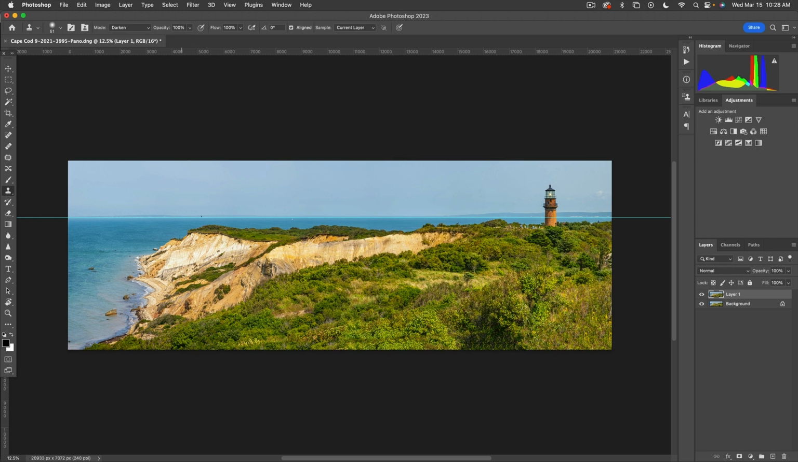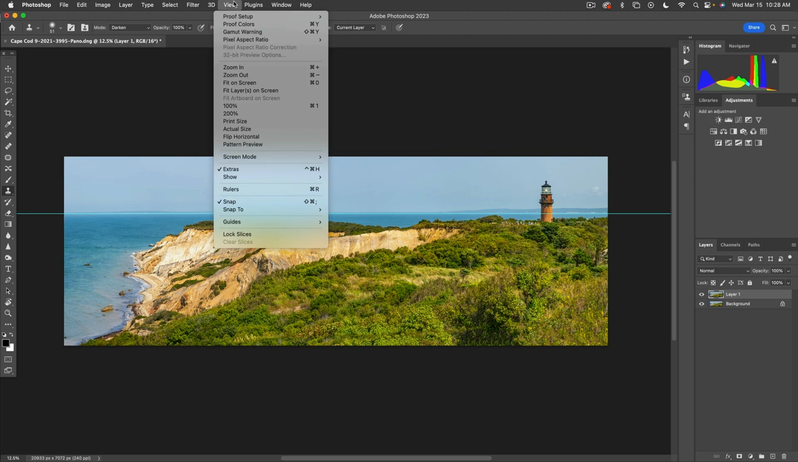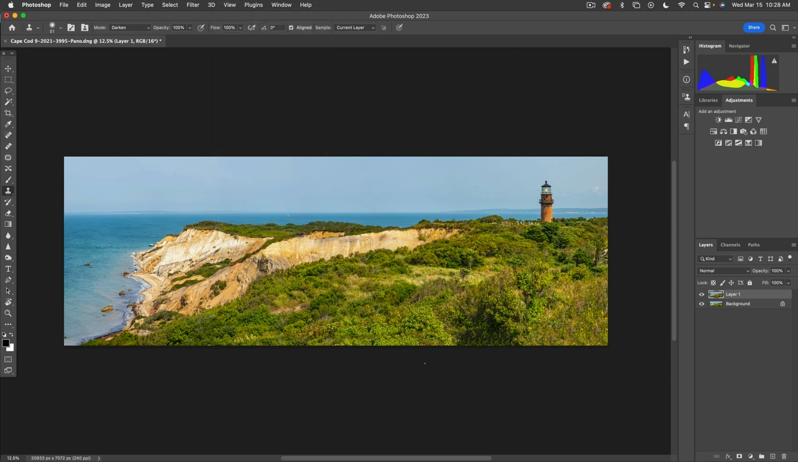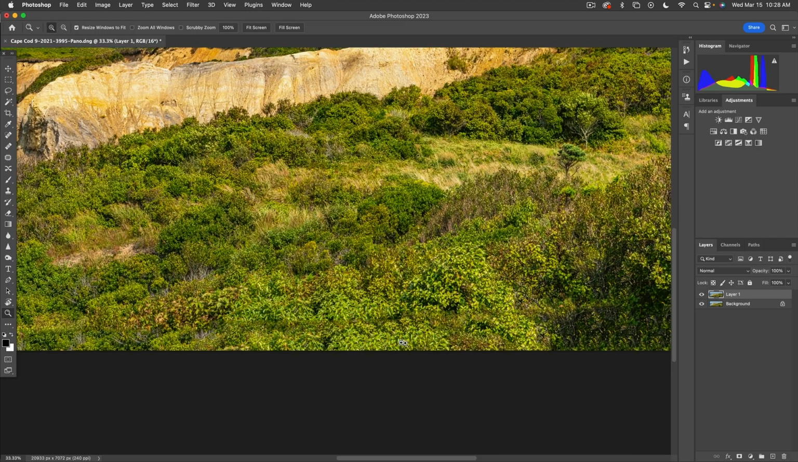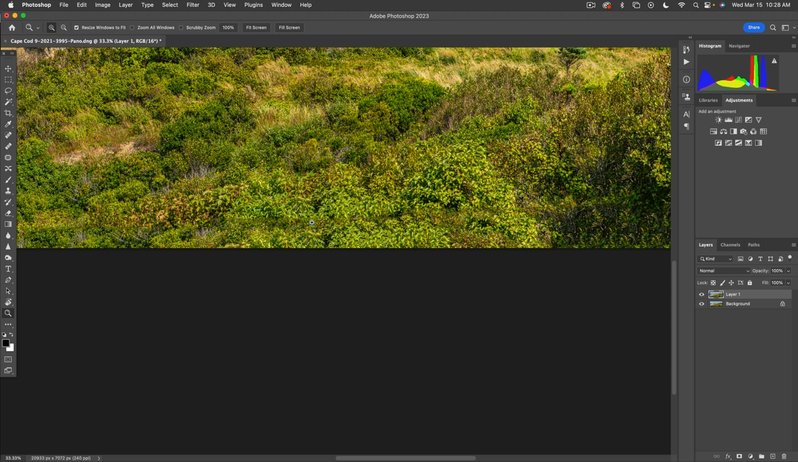All right, so now we've got our horizon straight. We can get rid of the rulers, which is, again, Command R. We can go up to View and we can clear our guides under Guides, Clear. Fine, what else? Well, I mentioned that when we first did this, we've got some repeating patterns down here in this brush. As remarkable a job as it did, this is a little too repeaty.